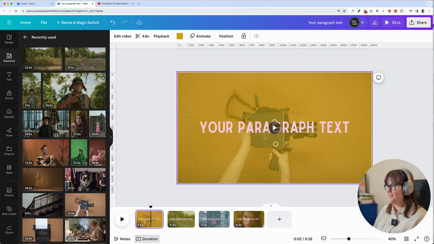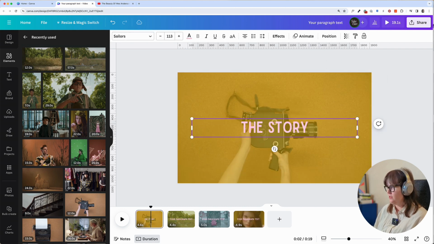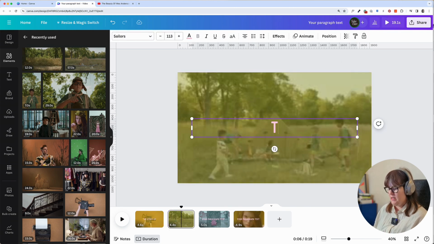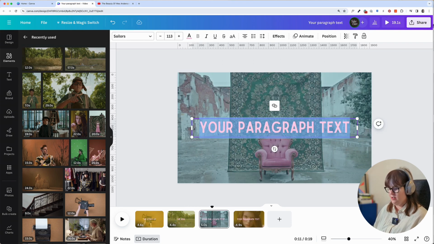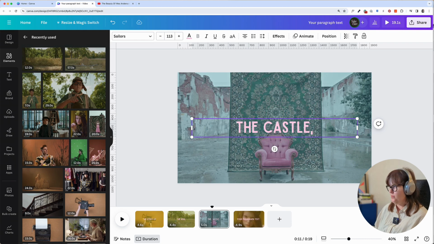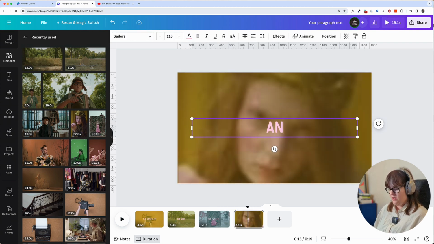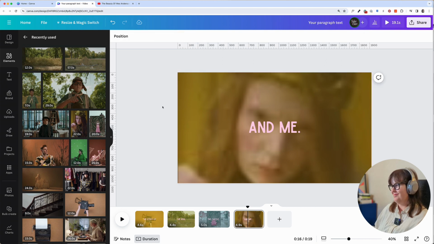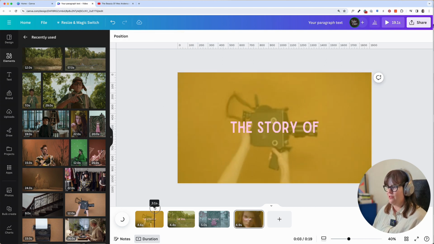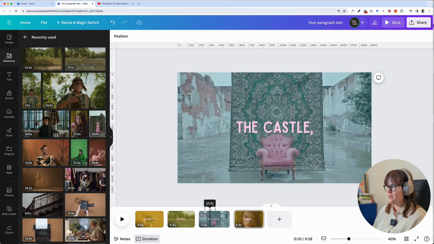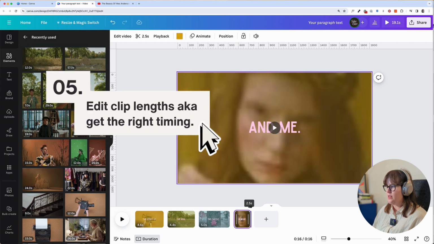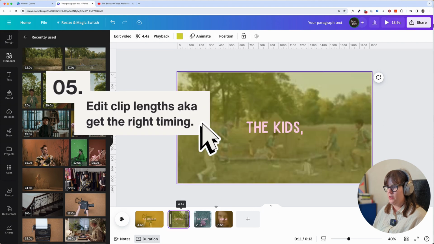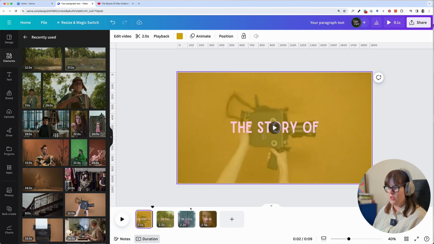So the text I want to put in here is the story of, but obviously you can put whatever you want in, which works well with the camera. The kids. I'm going to say the castle because it has that vibe. And me. This is a stand-in for me. So if I just run through this, the story of the kids, the castle, and me. Oh, she's got some tude. And then just shorten all of these to be very, very short. Let's play it through.